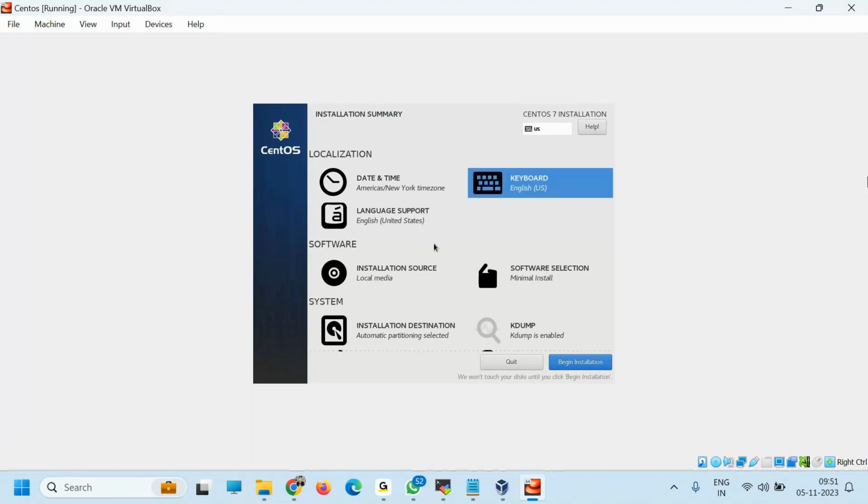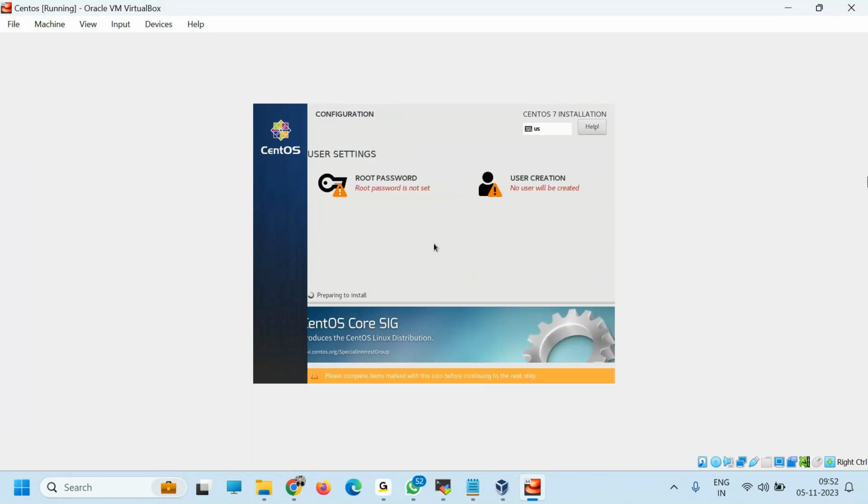You have to use the tab again, go to quit and begin installation, and press enter. That's all. Now the installation has started. Meanwhile, what you can do is tab to set up a password. The root password is needed, user creation is not required right now. You can do it later on.